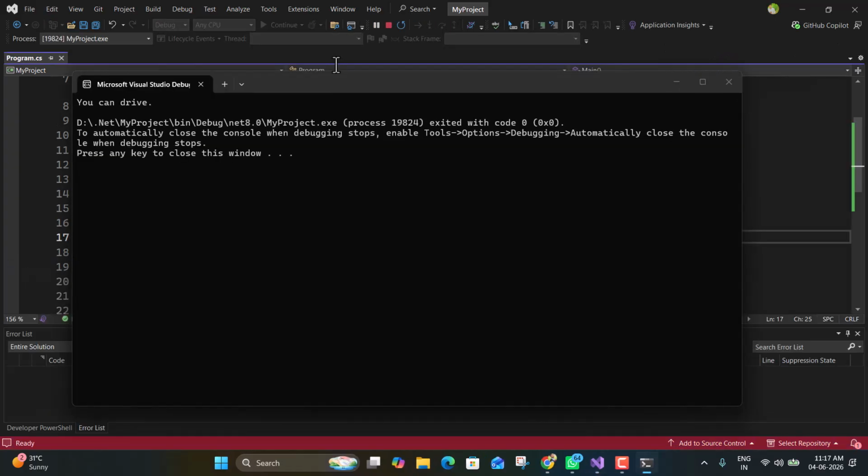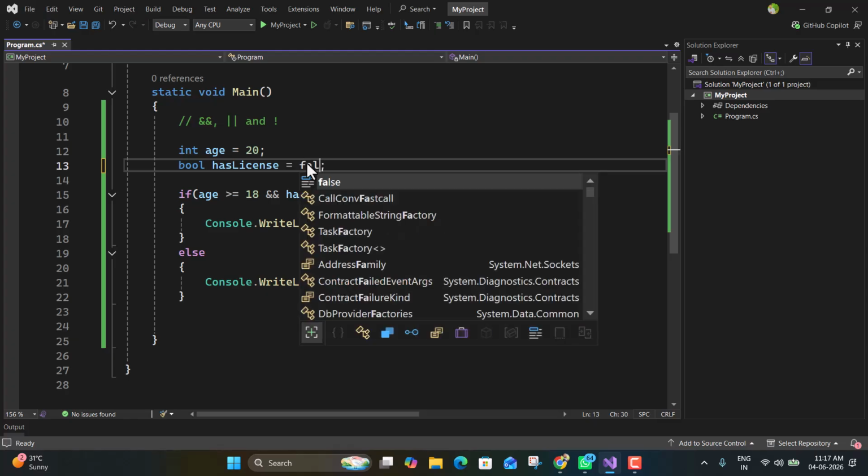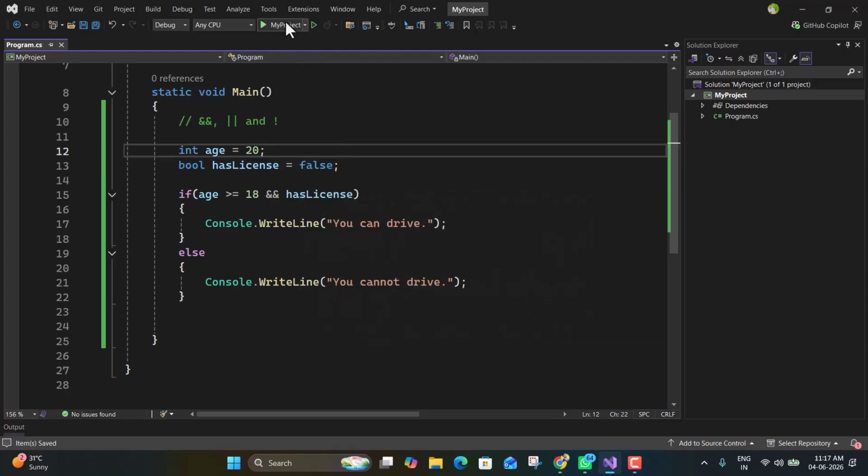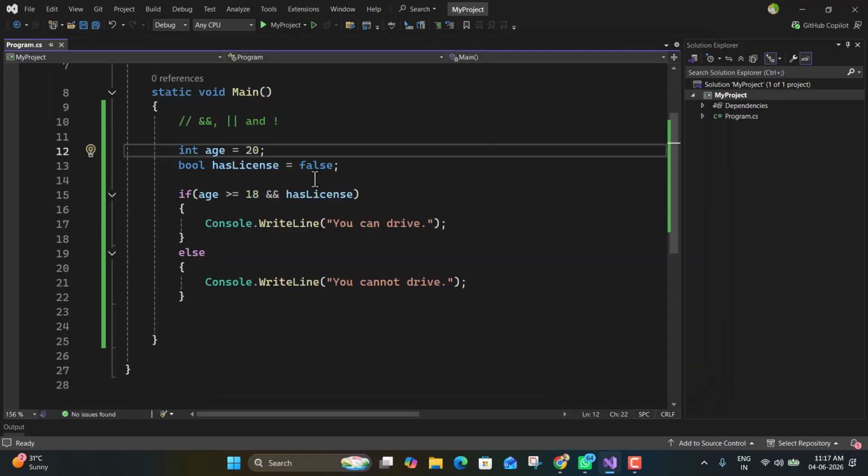Now I'll run. It says you can drive. If I say this is false and I run, it will say you cannot. Both the conditions are not true. One is false, so it won't work. That's what the and operator is.